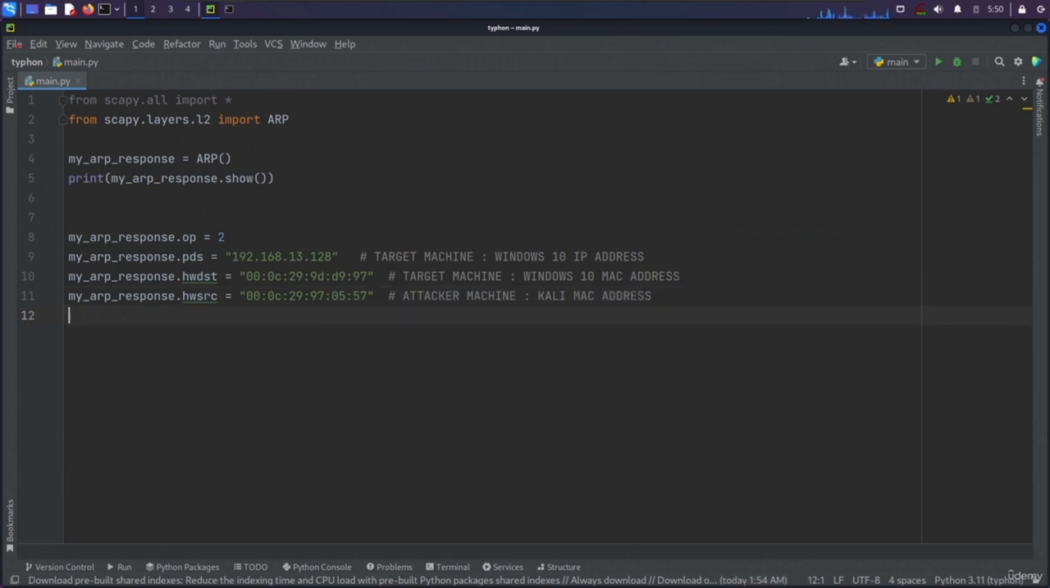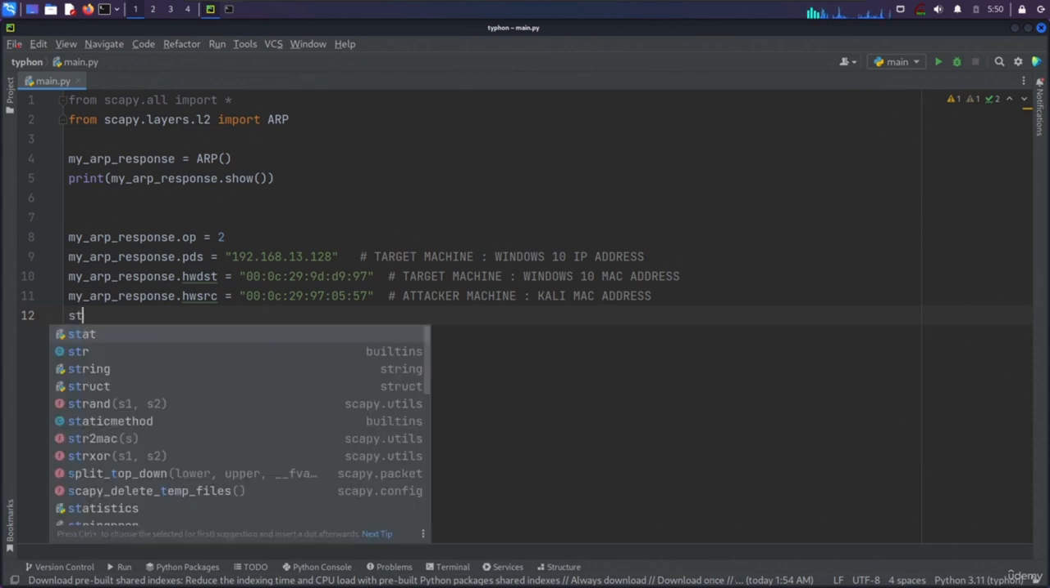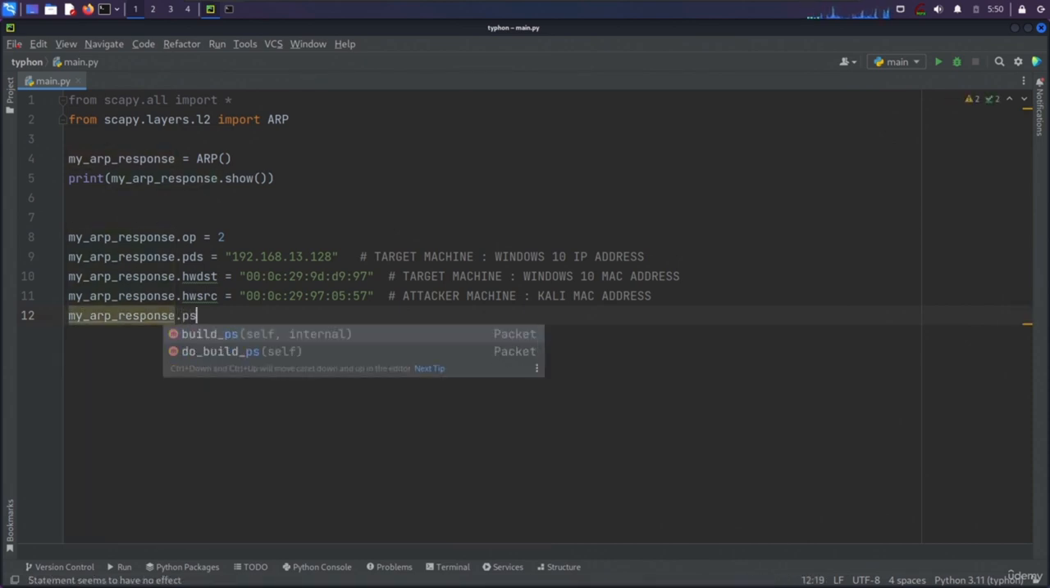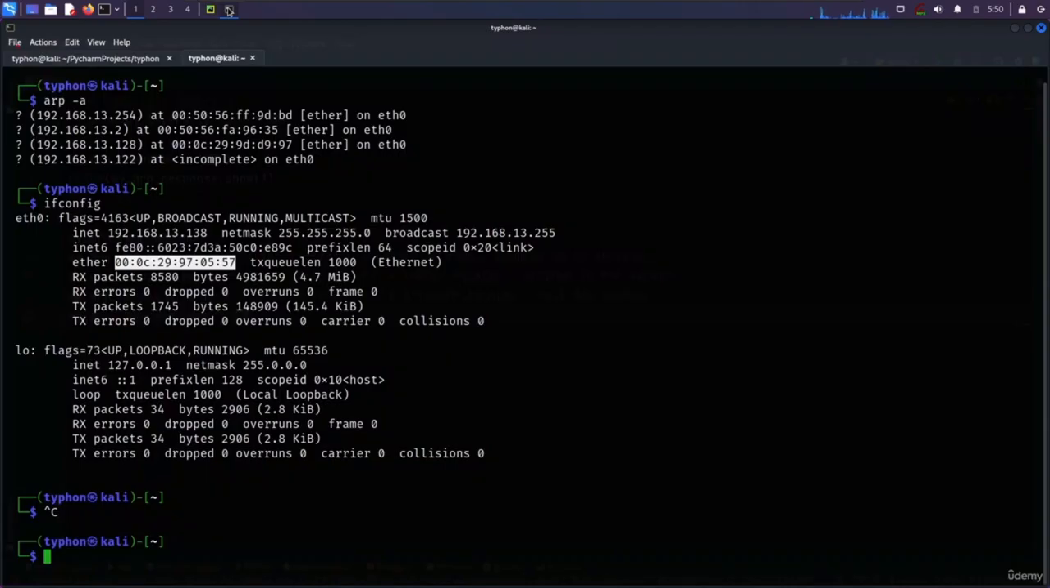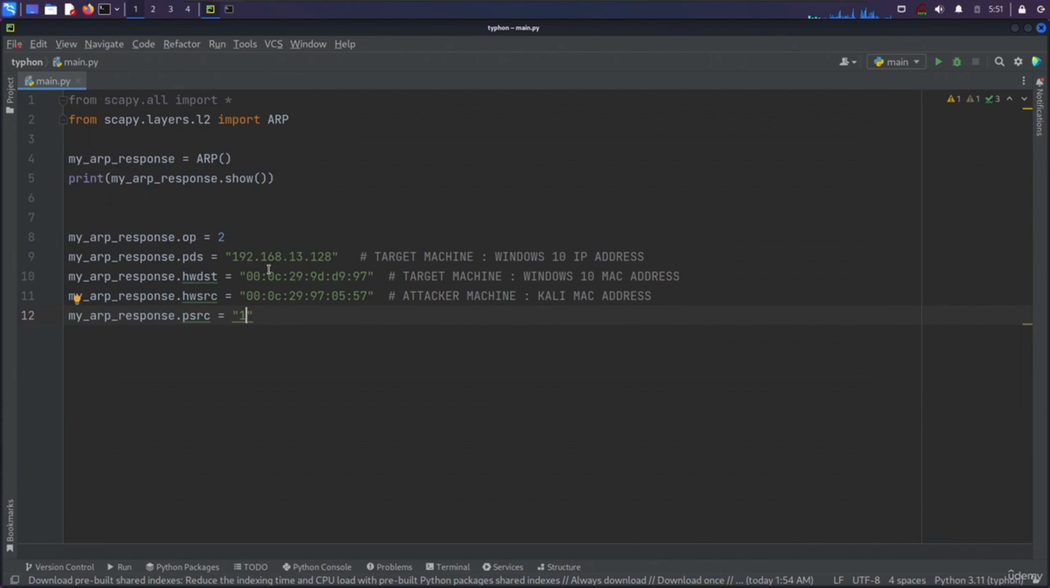And we will also need to set some fake field value, ARP response, my ARP response dot PSRC, and we will set one. Let's actually set the router here. Yes. And here we have only crafted the last field, and we will be sending it from this attacker machine while pretending to be Windows 10, right?